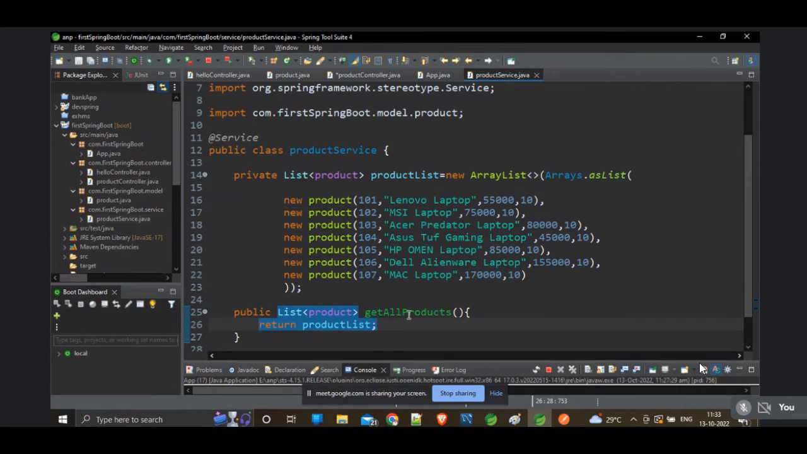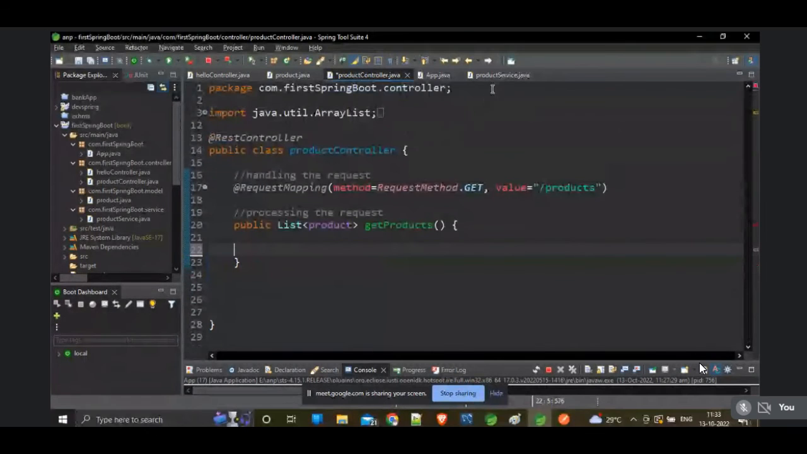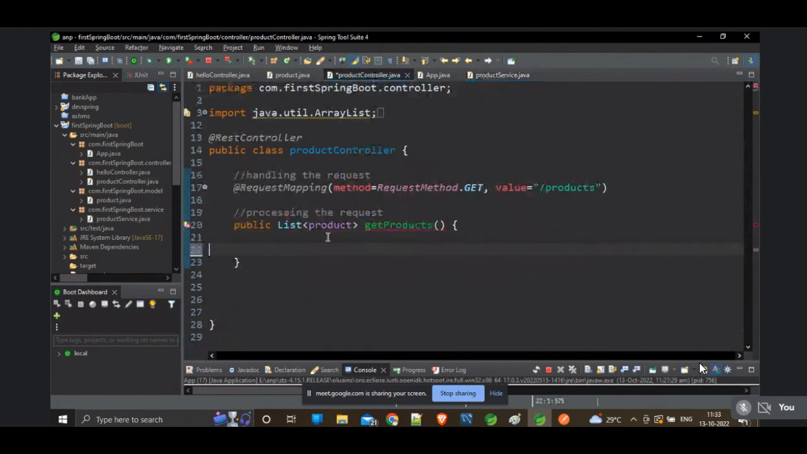Whenever the user wants to see all the products, we are returning the list. From the controller, we have to call this particular product service. Whenever the user wants to see the products, our controller has to access this method, because get all products is the method which returns all products to us, right? So here we have to consume this method, which means whenever the user requests to see the products, we have to call the get all products method.